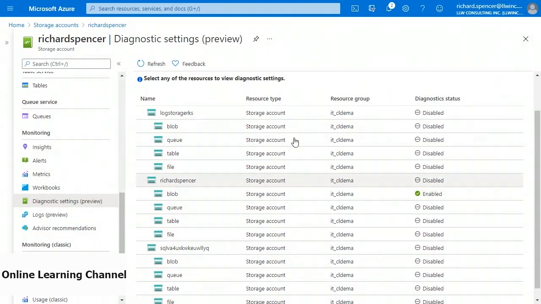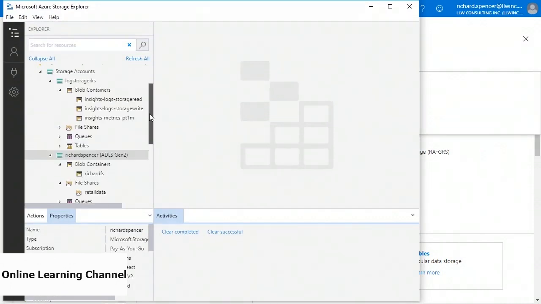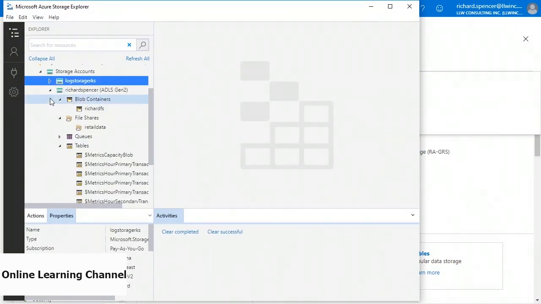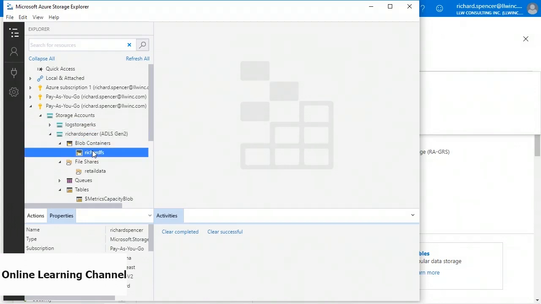Now it's time to test with Azure Storage Explorer. So I open Azure Storage Explorer. It brings me up, and now you can see my storage accounts. These are the two storage accounts: Richard Spencer, which is a storage account we configured logging on, and the Log Storage RKS, where we configured the logs to go to. So let me upload a file in my blob container.